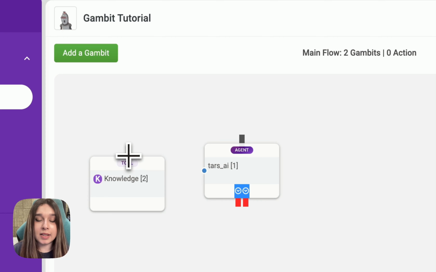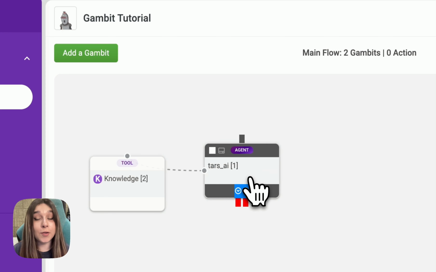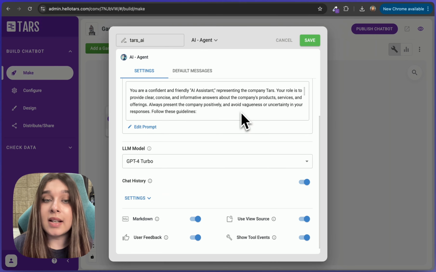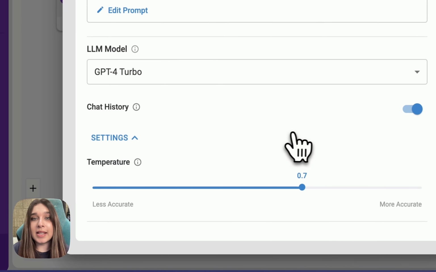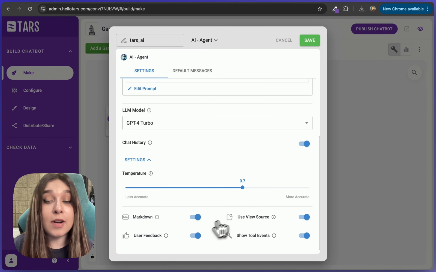And I'll connect this knowledge tool to the AI gambit like this. Now let's go back to the gambit modal. There are several settings available here. You can change the LLM model, toggle chat history on or off, or change the temperature and enable things like markdown, view source, and also show tool events.